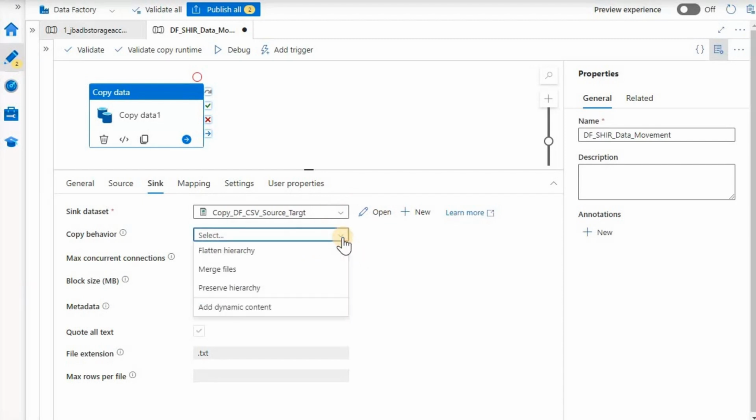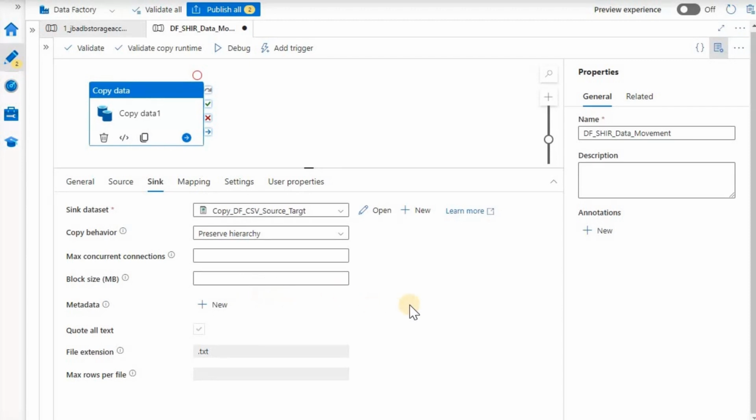So copy behavior, we have these options. I'm going to select preserve hierarchy. That is, whatever hierarchy we have on the source will be maintained on the target as well. I'm going to leave everything else as default here. What we'll do now is save this.